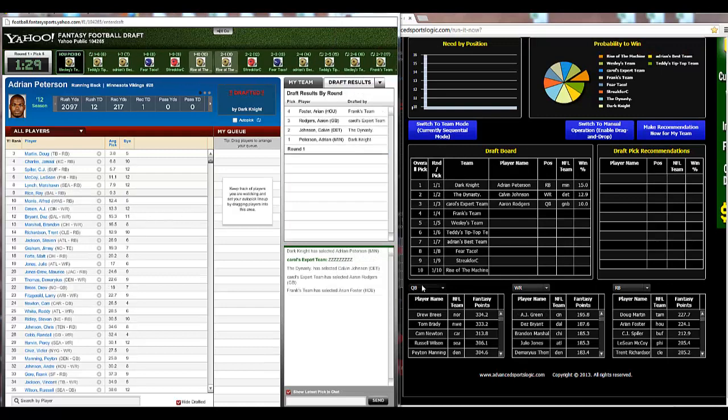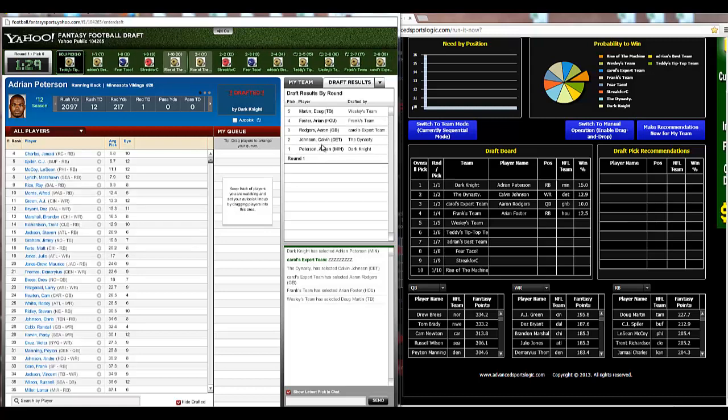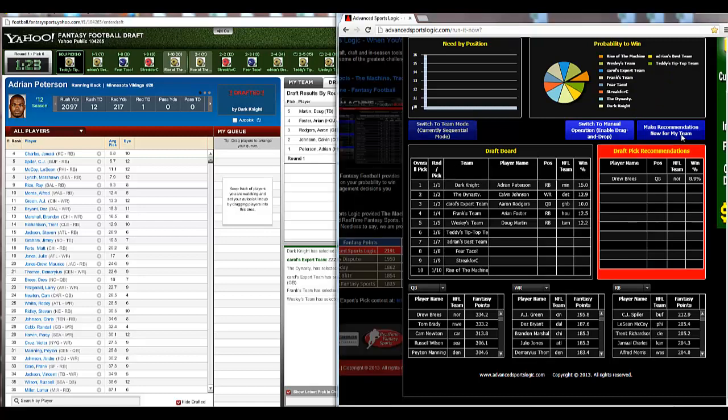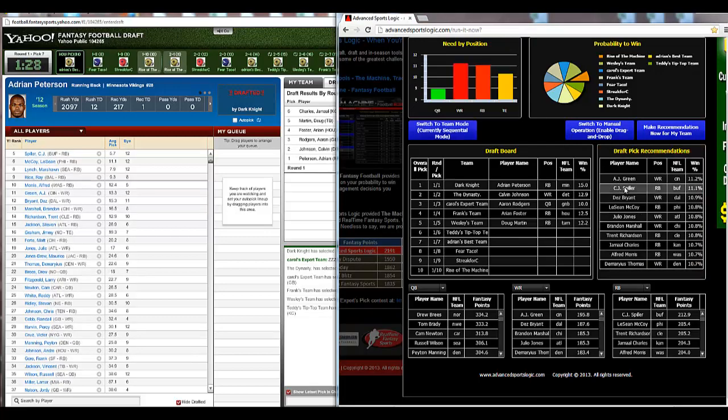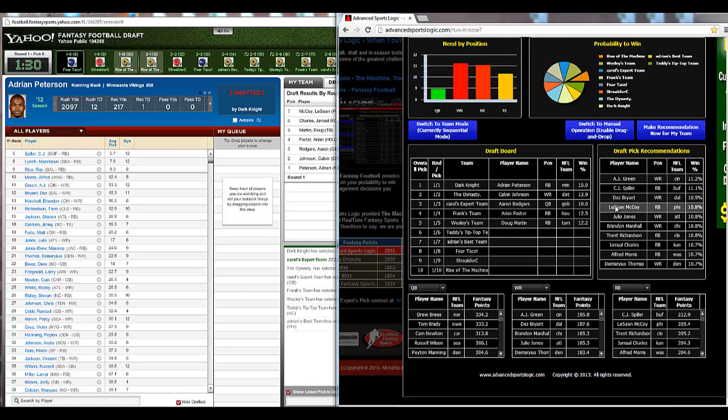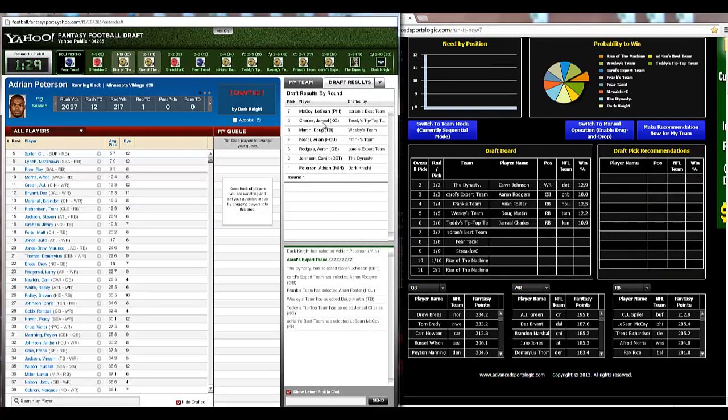Okay, so they were taking way too long, so I had to do some cutting away. But now we can see the picks starting to roll in. We had Adrian Peterson, Calvin Johnson, Aaron Rodgers, Arian Foster, Doug Martin. But that still leaves us with some of our top players on the board. AJ Green is one of our top players. CJ Spiller is one of our top players. Dez Bryant, LeSean McCoy. LeSean McCoy and Jamaal Charles just went.